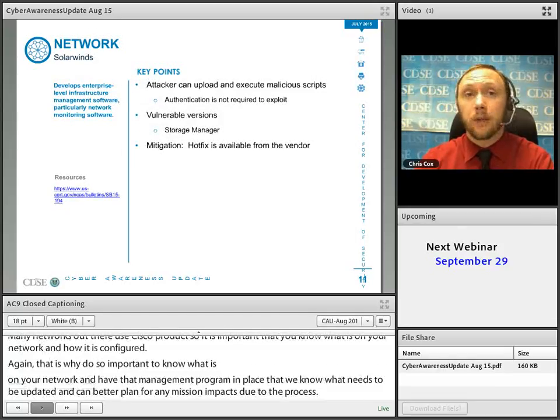Many of your networks may use SolarWinds to monitor and manage the network components. If so, be aware that certain versions of Storage Manager are vulnerable. Even without authenticating the device, attackers may be able to upload and execute scripts, resulting in a denial of service and loss of network visibility. If you have an impacted software version, the hotfix from the vendor will help to secure it.